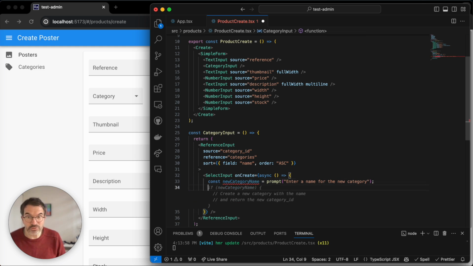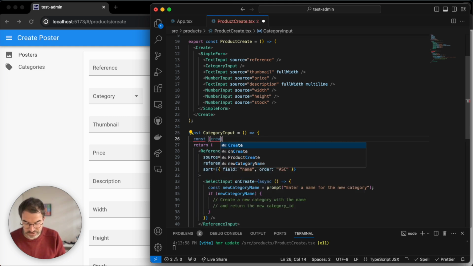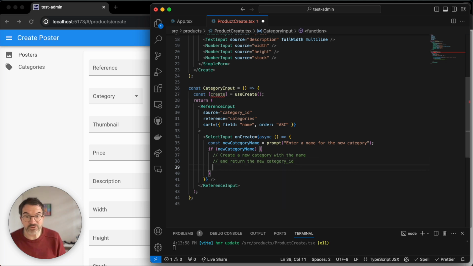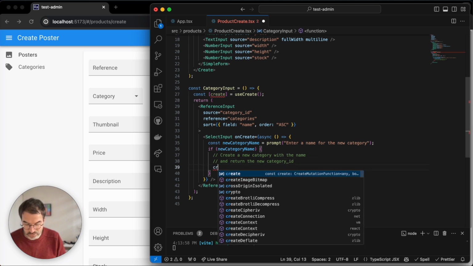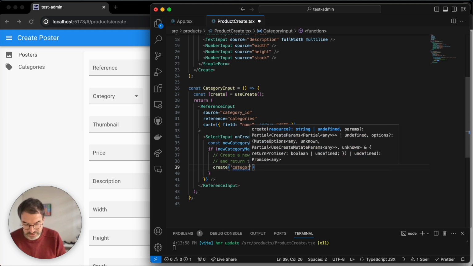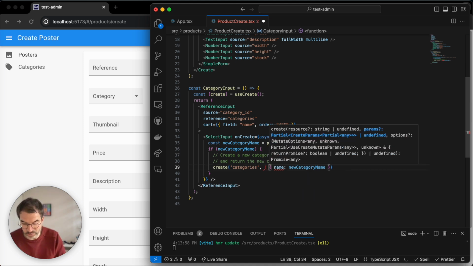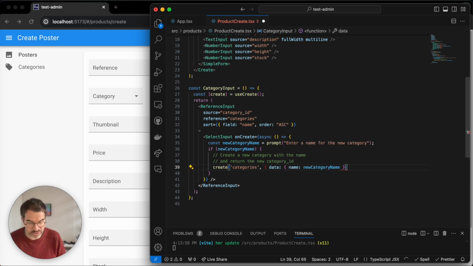And I'm going to use the create callback from the useCreate hook. useCreate will call dataProvider.create. So now that I have the name, I can call create categories, and I'm going to pass an object with a data prop with the new category name.